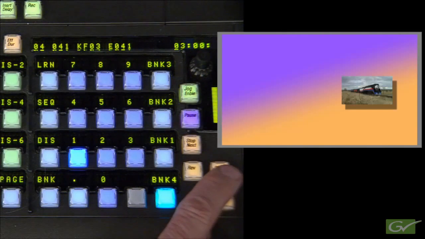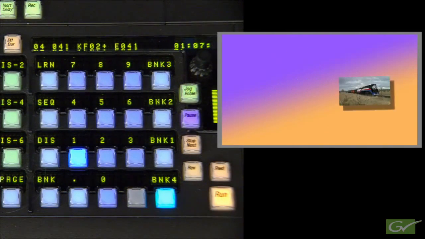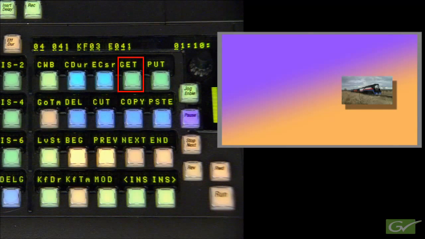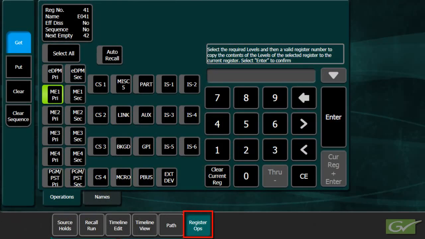When making changes to an effect, it is often useful to make a copy of the entire effect prior to making changes, either as a precaution or to compare different effects. This can be done with the Get and Put functions. These controls are located in the EMEM Edit area of the panel or under Register Ops in the menu.